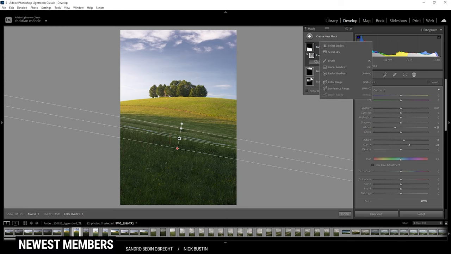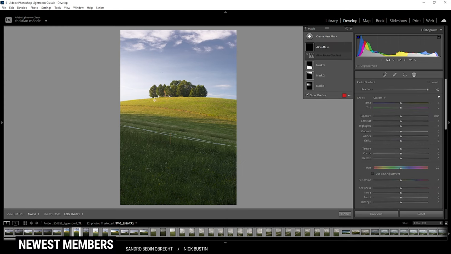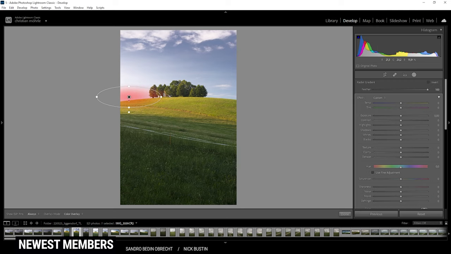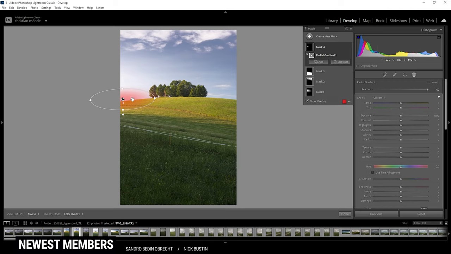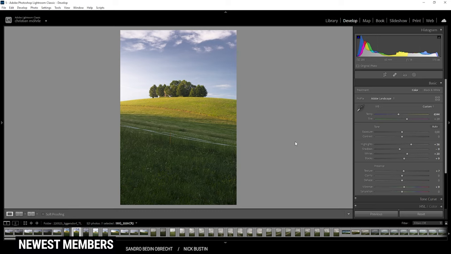So I'm going to use another radial gradient and I'm going to make a really, really small one like this and place it just over the edge of the hill. On this radial gradient, I am going to drop the dehaze, which will add some more light coming in from here. All right, and that's it for the local adjustments.